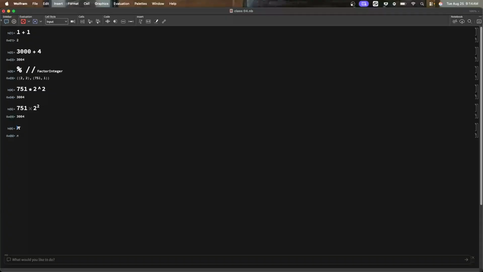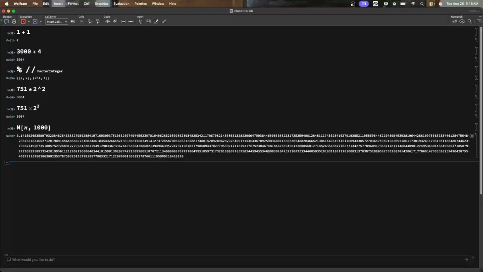But again, if we feed this to the function, so if I write N, so I want a numerical approximation, N, and then I feed it using these square brackets, and it should give me a decimal approximation. But I want 1,000 decimal points, so I'm going to say comma 1,000 after the pi. And you get a lot of pi.